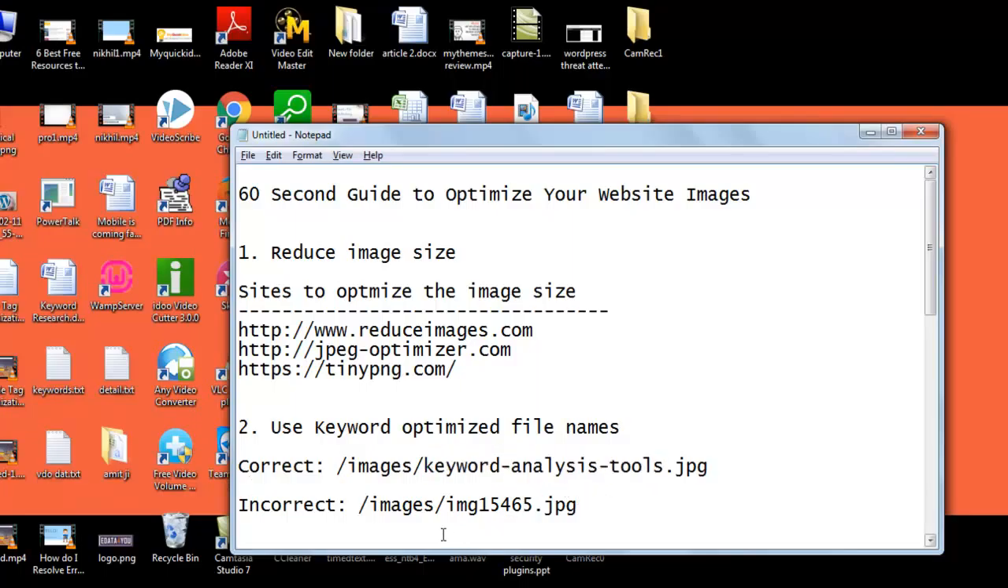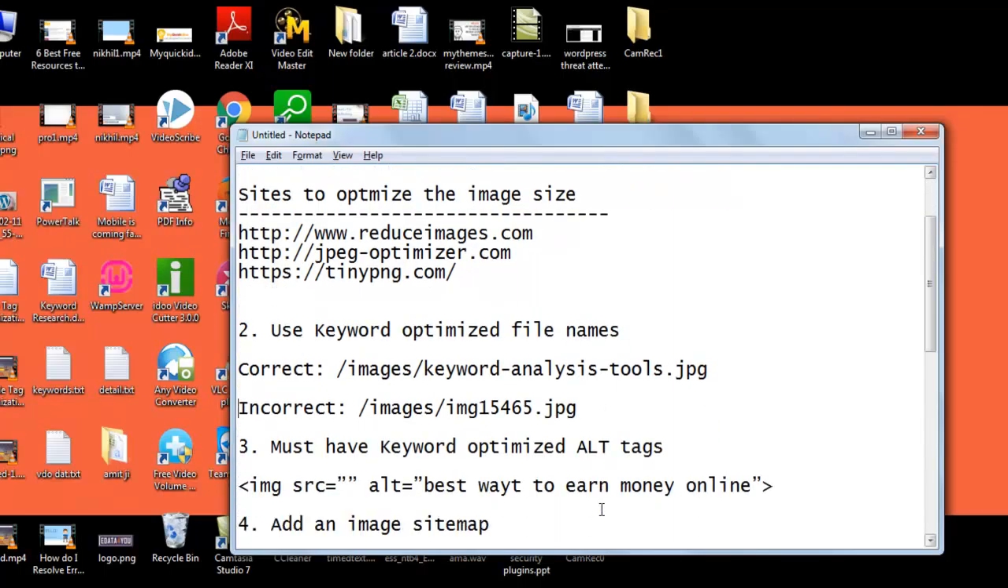One more thing I want to say is don't use creepy names like image 15465. It won't let a user know what the image is all about, and the Google spiders won't understand this kind of image names either. As a human being, you can understand this easily, and it won't give you any meaning. Okay, it is simple.